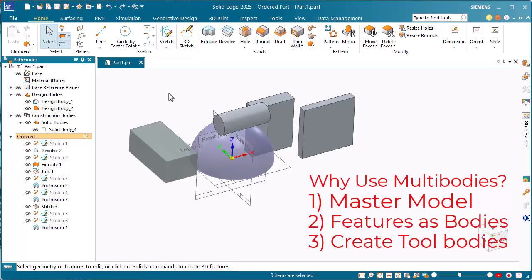So these are the three reasons that you might want to know about how to use multibodies inside of Solid Edge. And just so you know, you can use multibodies along with concepts like ordered modeling, synchronous modeling, even sheet metal, and things like this.